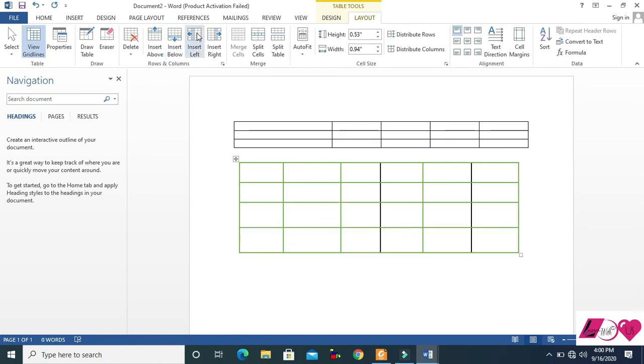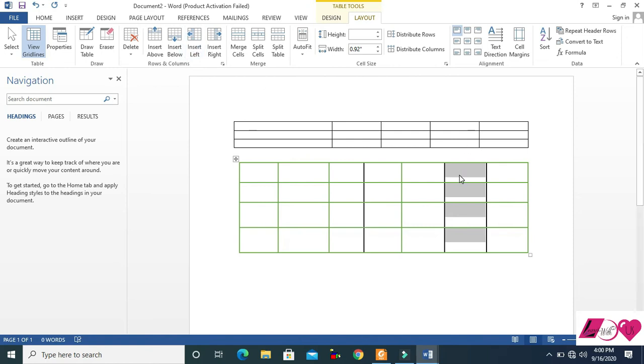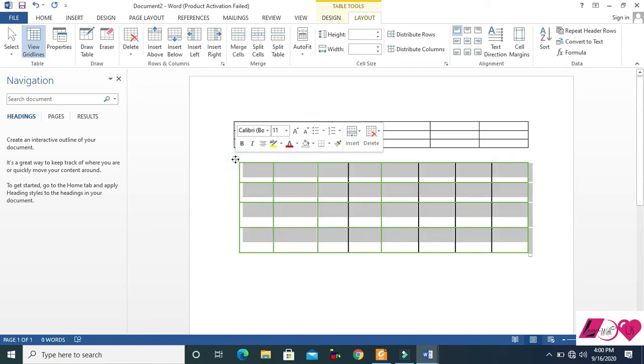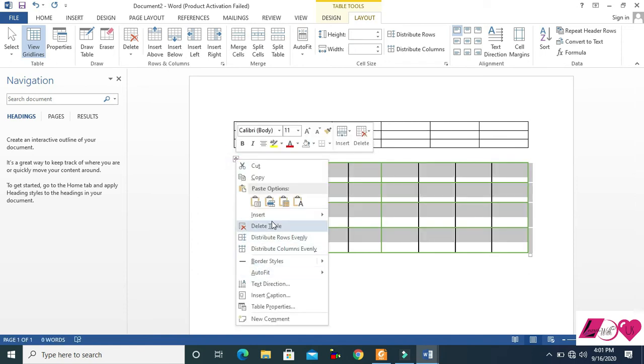And another one is for columns. You can see this one, click here and if you want to insert left, a column will be inserted from the left, and insert right, so a column from the right will be inserted. Okay, then let's delete this one, delete table.